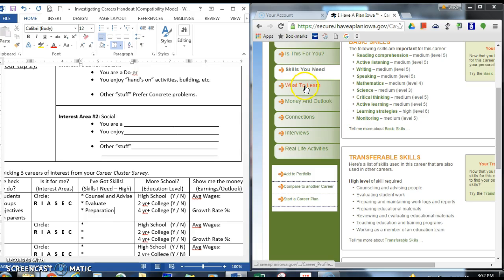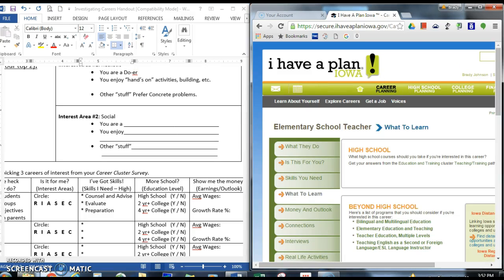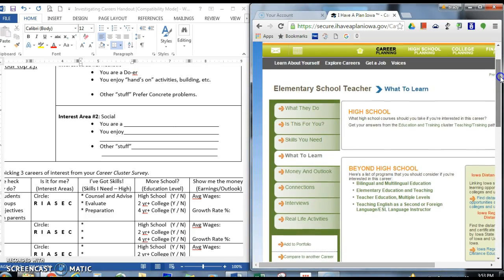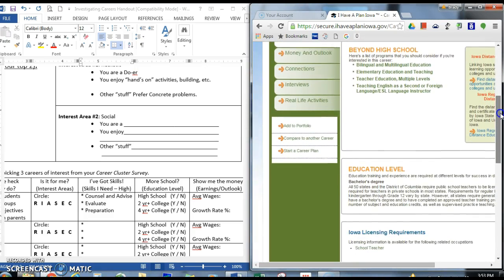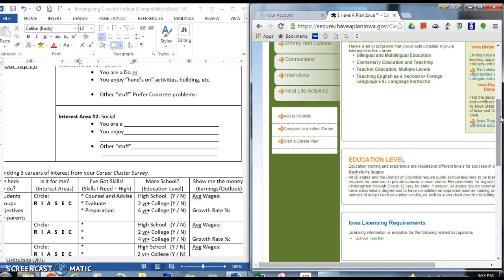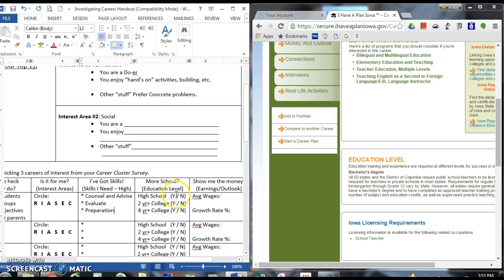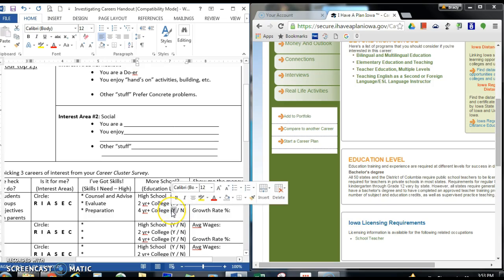From there, we're going to go to What to Learn. And this is where we're going to identify how much school this person would need. So what I want you to do is scroll down to educational level. And it says for an elementary teacher that I need at least a bachelor's degree. So what I would do over here, I would circle, do I need at least a high school degree? Yes. So I'll bold that. Do I need at least 2 years of college? Yes. And do I need at least 4 years of college? Yes. So I need at least 4 years of college, so I'm going to put yes for these.